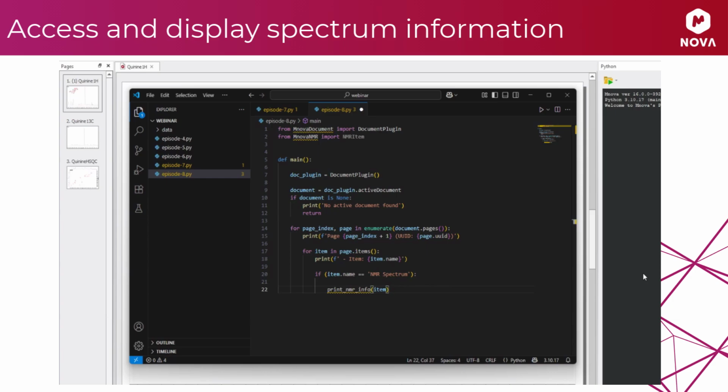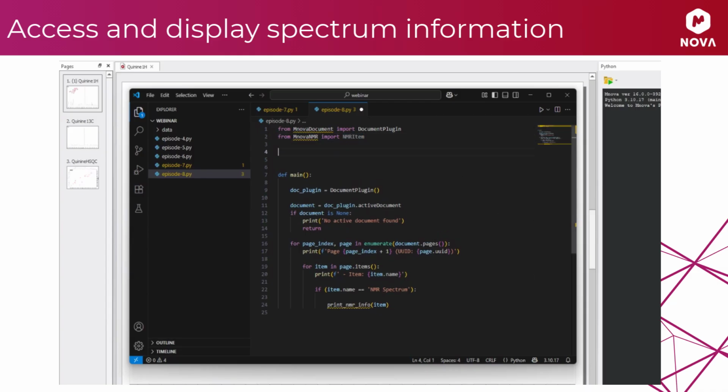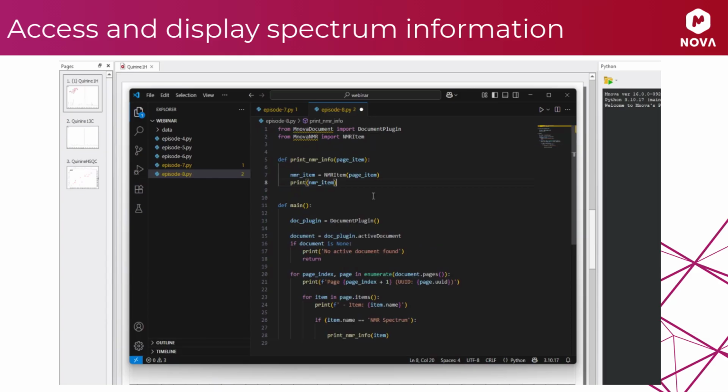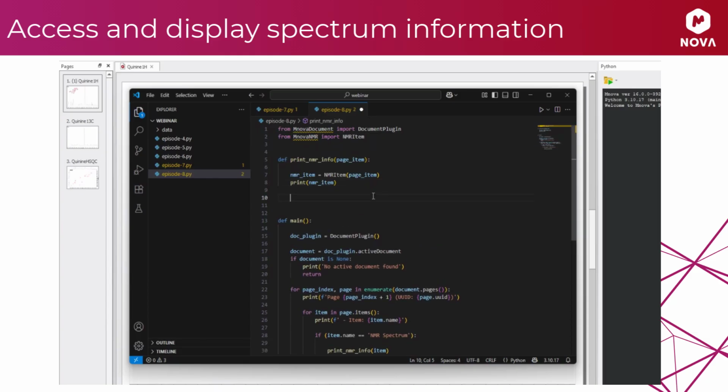So, what does print NMR info do? First, it casts the generic page item as an NMR item. This gives us access to all the NMR specific methods and properties. Cast the page item to an NMR item.